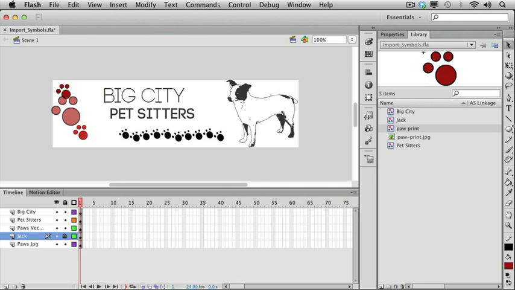Okay? Well, that wraps it up for this lesson. We have learned how to work with the library. We've learned a little bit about the timeline. We've also learned to create a symbol and work with instances of our symbol.